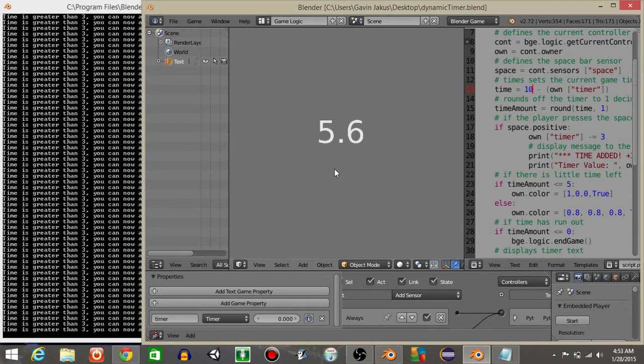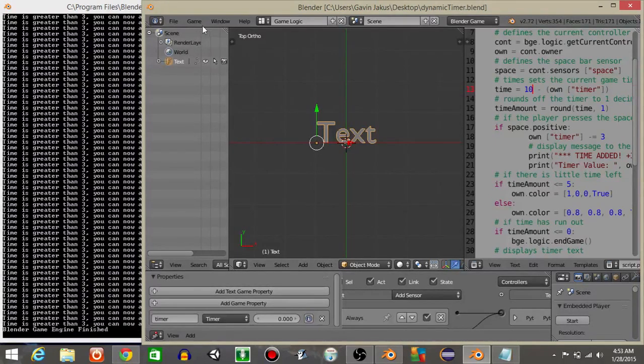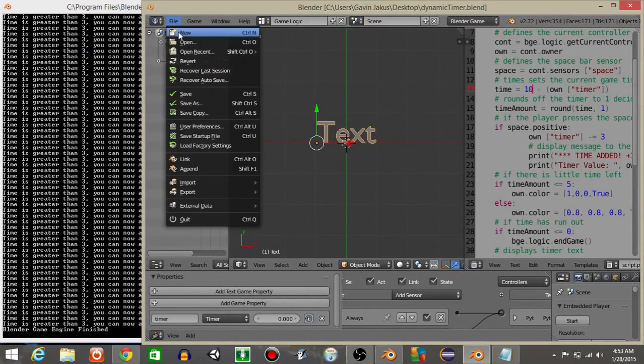I'll be showing you how to make this timer right here in the middle, where once it reaches 5, the text will turn red, and if you tap a button, it'll add more time, kind of like a time pickup or something. And if it reaches 0, it'll end the game. Alright, so I'm just gonna get started.